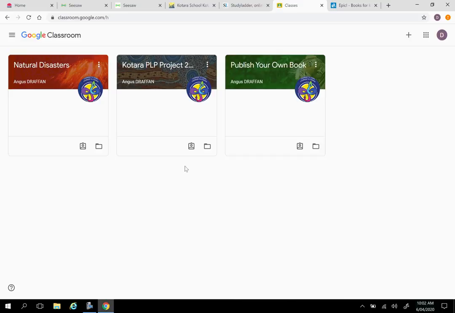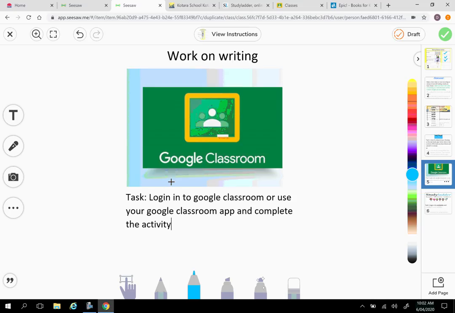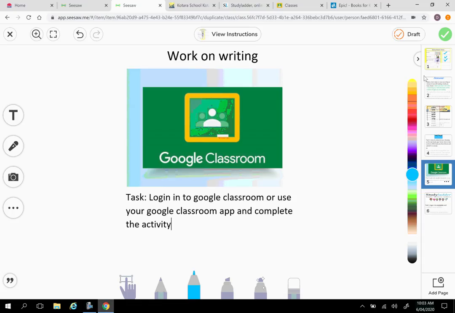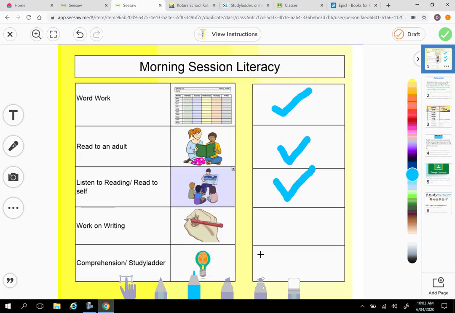So I've already logged in and I can see all the classes that I have, and then my task will be assigned to me per day, per slide. So back on this slide that we were on, it will tell me which activity I need to complete for that day. So I'll go to my classroom and then complete that. Once I've done that, I go back to my SeeSaw page and I tick my work on writing. Now, I don't need to add anything for that because Google Classroom will log my activity and my teacher will be able to see that. So once I've ticked that, they know to log on to Google Classroom and then therefore check the work that you have done from there.